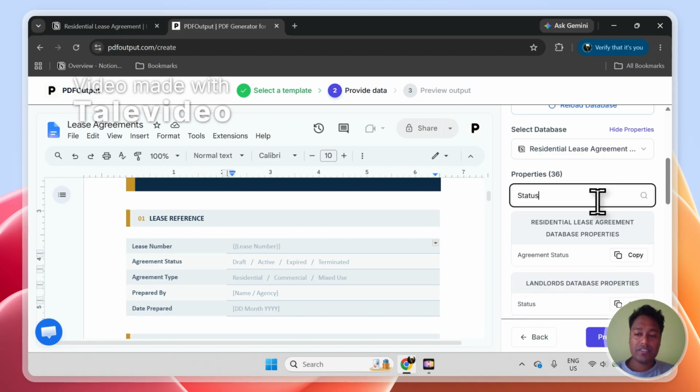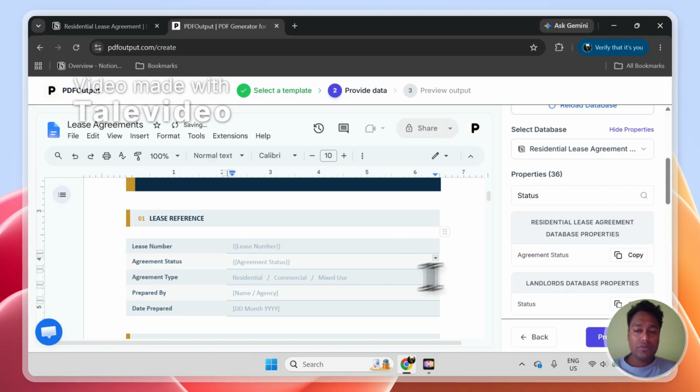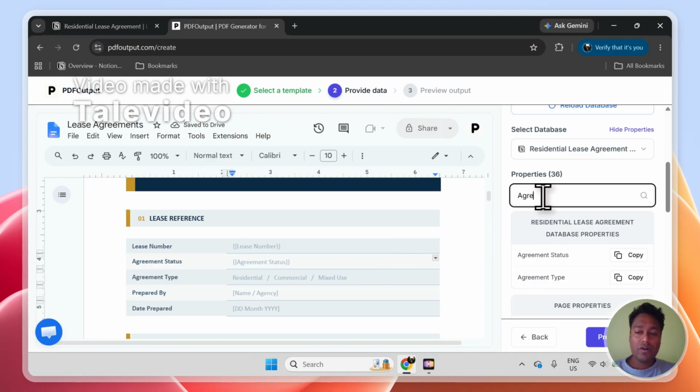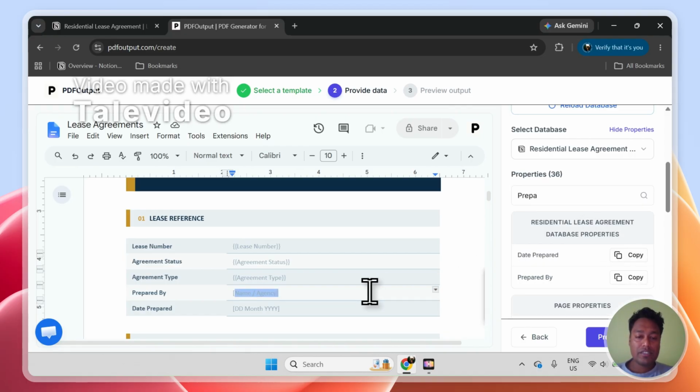Similarly, let's find status. This is agreement status. I will just copy and paste it. So all we need to do is just copy and paste the properties onto the document. So this is the agreement type. Let me copy and paste, and this is prepared by. So let me copy few fields and then we will start generating the PDFs.